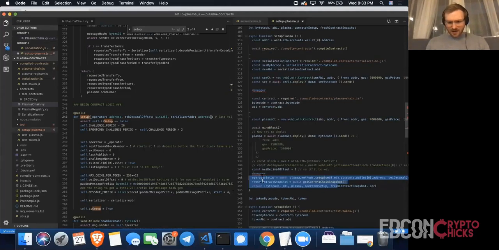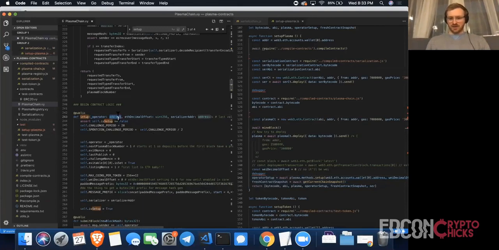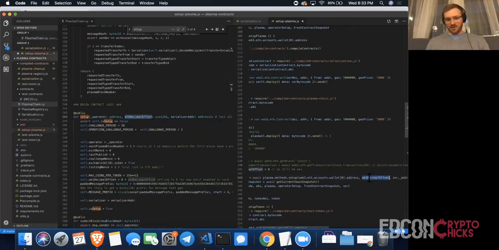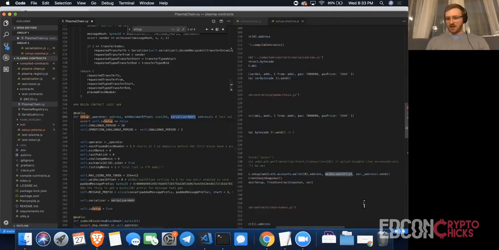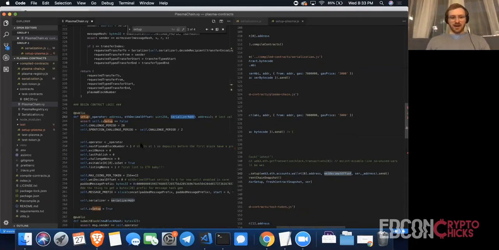And we can see here that the arguments to that setup are the operator, which accepts an address. So again, we have web3.eth.accounts.wallet.address. We have this thing called the decimal offset, which is called the ETH decimal offset here. And then the serializer address, which again is ser._address. Okay, so hopefully that makes sense to everyone. This is basically the core of the setup, and this is basically called to give us a real robust testing environment.